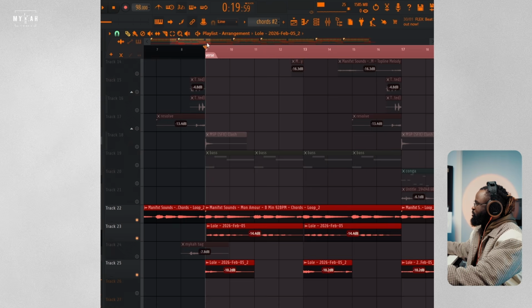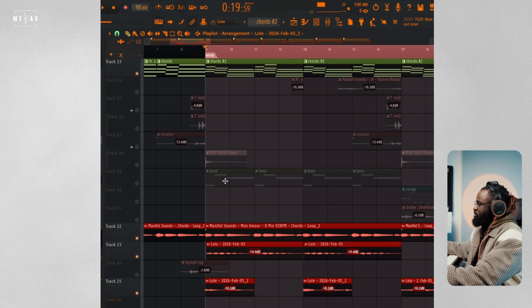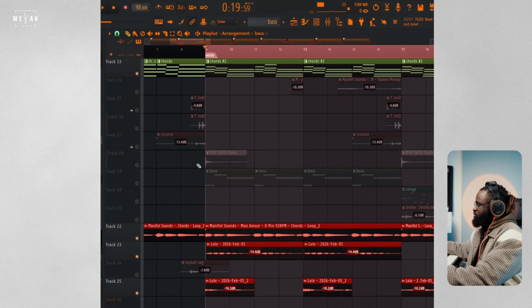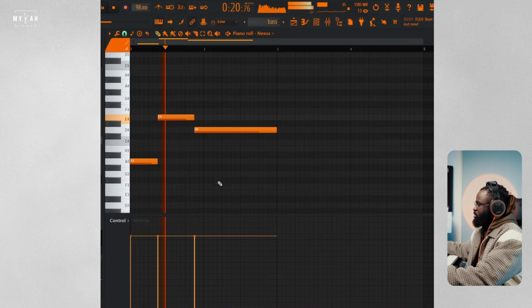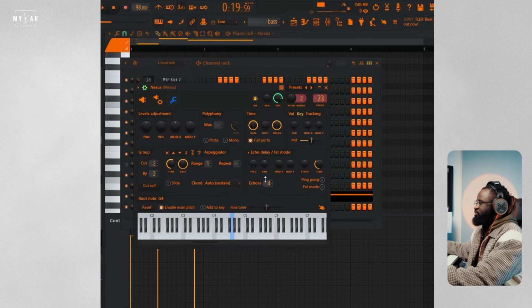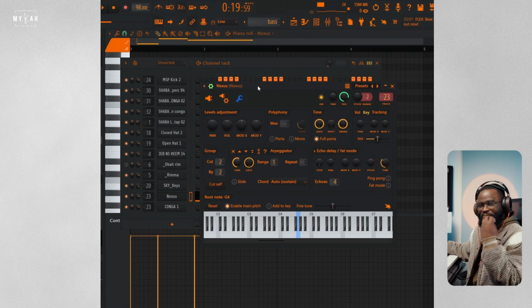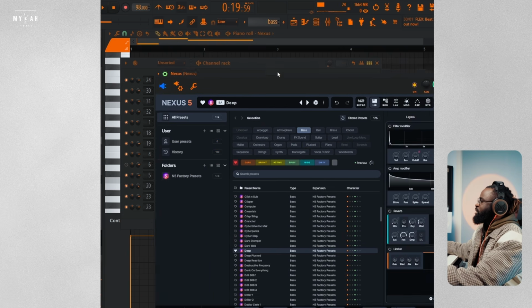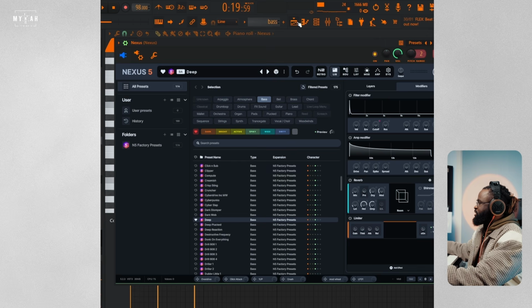Okay, so then the next thing was just the bass. And for the bass, keeping it simple, just one note, because this is the verse, we don't need to do too much. So you can see how it's already interesting. It's already sounding amazing. For the bass, I'm using Nexus, and I'm using this deep preset.